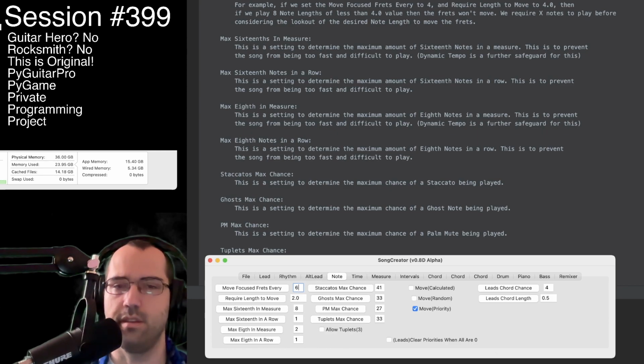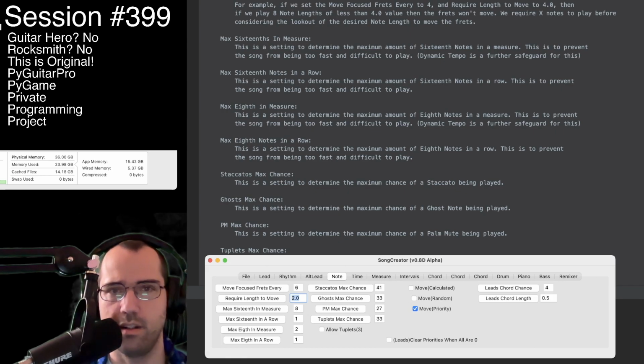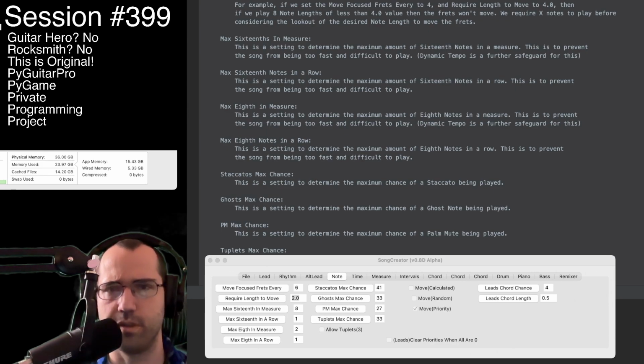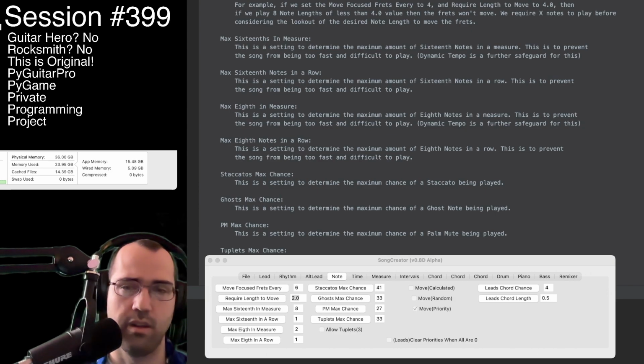You hit 6 notes, the focus frets change, but the next setting right here, require note length to move, is used in combination with move focus frets every. The setting will require X note length for the focus frets to move. For example, if we set move focus frets to every 4 and require note length to move to be 4, then if we play 8 notes of less than 4 value, the frets won't move. We require X notes to play before considering the lookout of the desired note length to move the frets.